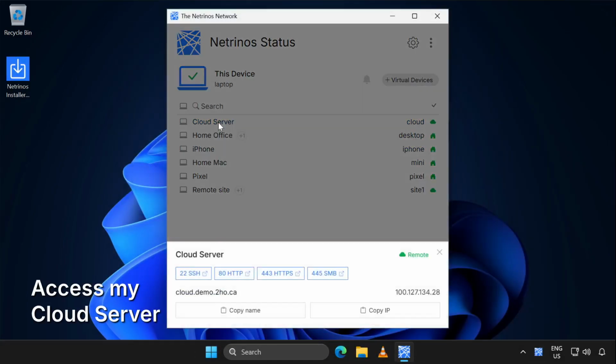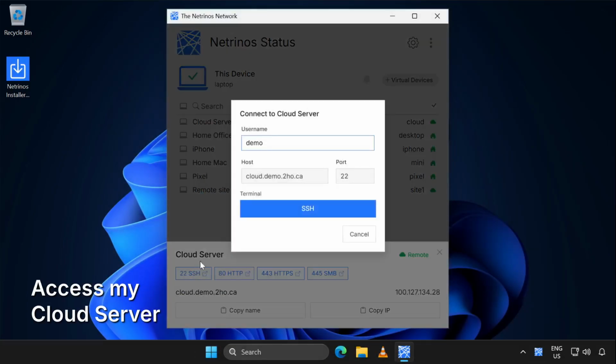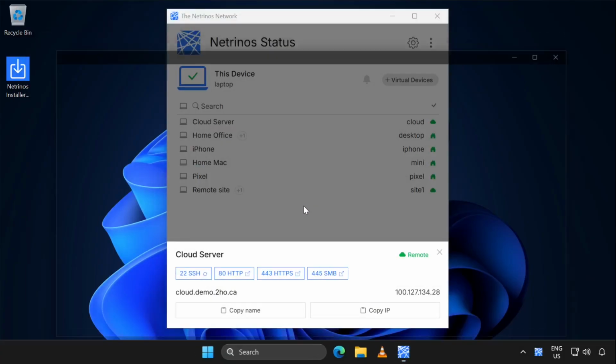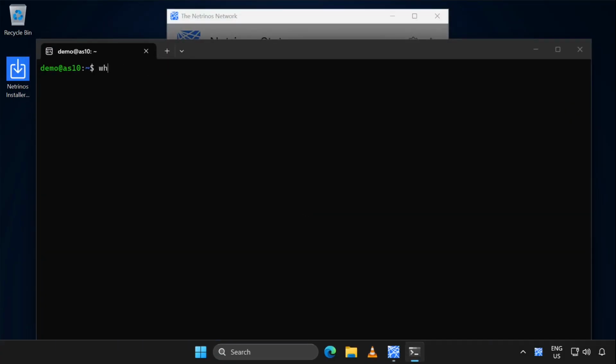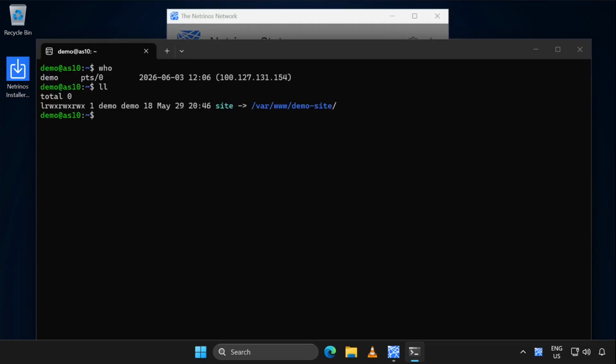Now let's access a cloud server. Click SSH for Secure Shell. Look at the source address, 100.127, not a public IP address.